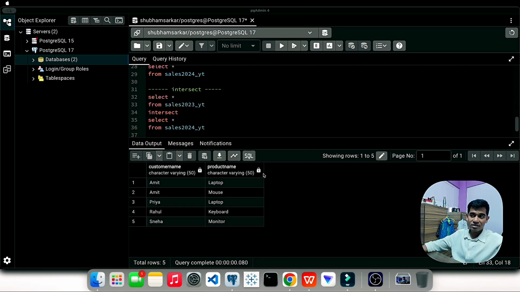So this combination exists means whatever combination we have talked about, this combination exists in both the sales 2023 table and the sales 2024 table. Anything which is not common is not shown in the output. Rahul is the example. Okay, so that's the practical part for intersect.